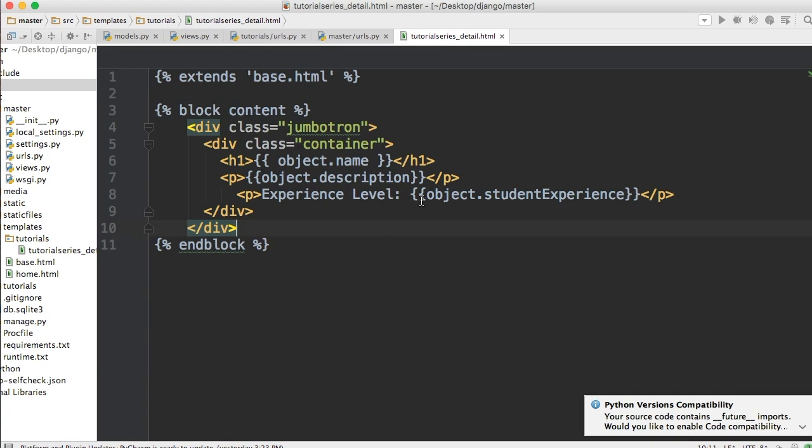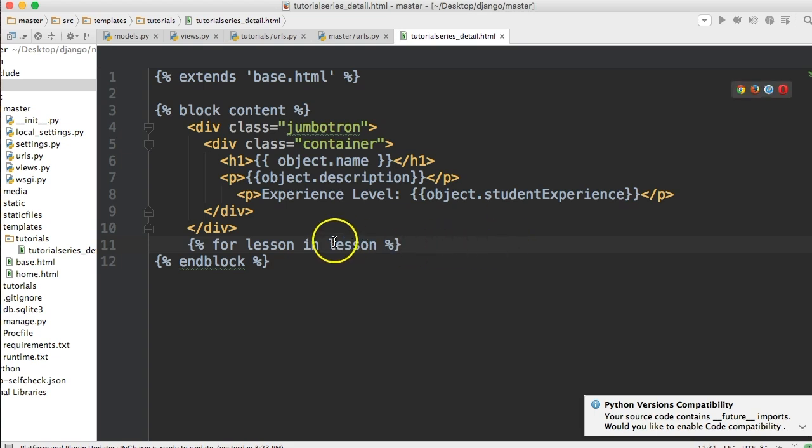content here, and it's one of those days. So let's go for lesson, because we called our context lessons, for lesson in lessons. So we need a for loop because we have multiple objects in our context lesson. This should be lessons. There you go. And we're going to end for. Always need to end for.